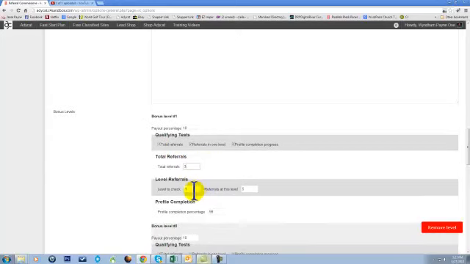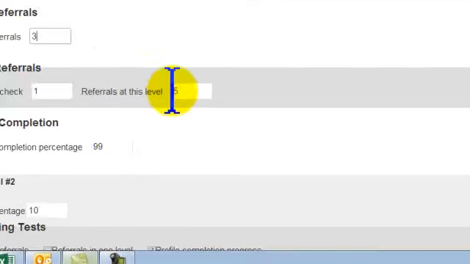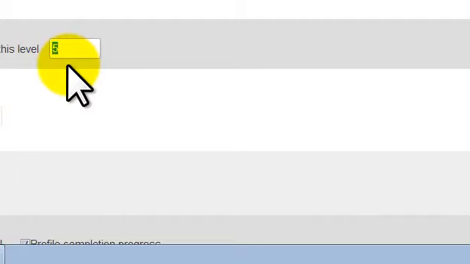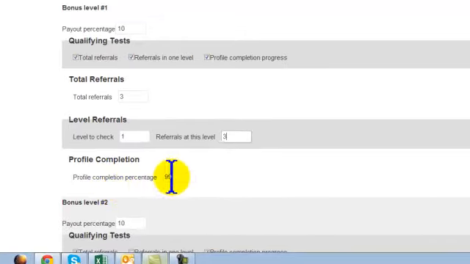Then there's some referrals in 1 level. Okay, level to check 1. Referrals it must have is 3 on that level to get it. Profile completion percentage for it to become active. We have it set at 99% so that they don't have to complete the 10 that are the fast start plan, because those do not affect whether or not they have completed their profile completion.